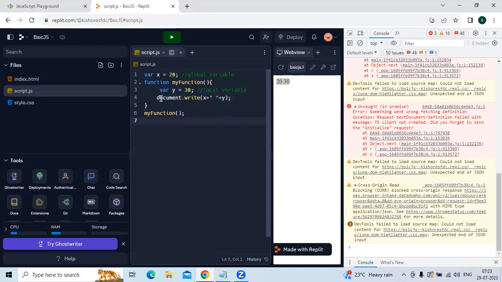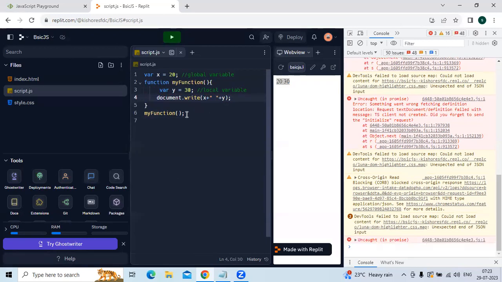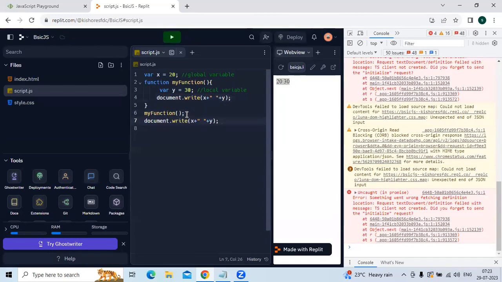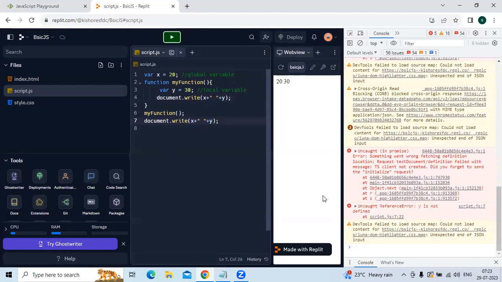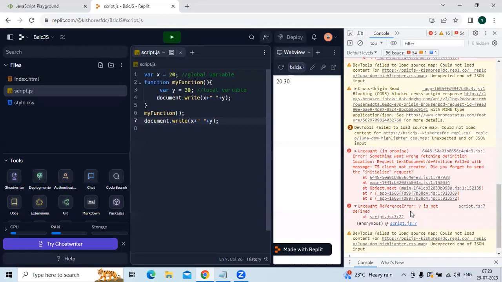The same thing I'm trying to use outside of the function. Execute it. See that? What do you get? y is not defined. Can you find that error here? Yes, y is not defined. This error we are getting. It's showing the error: y is not declared.